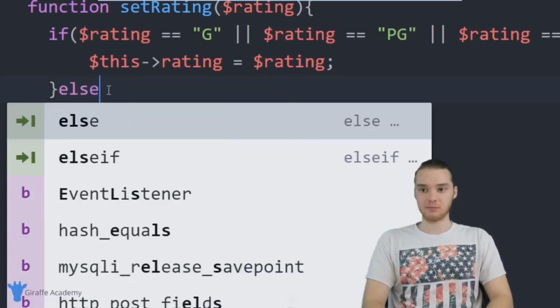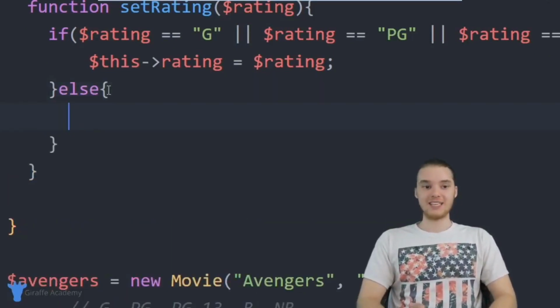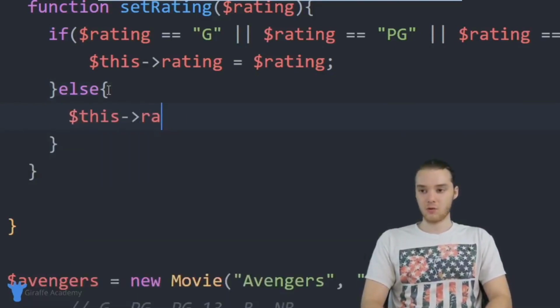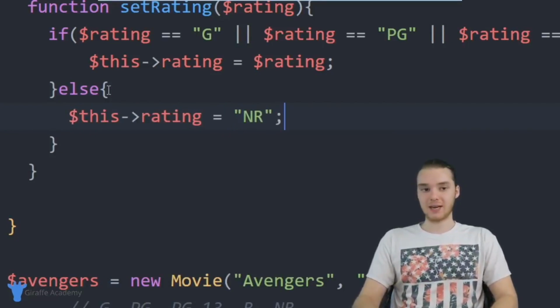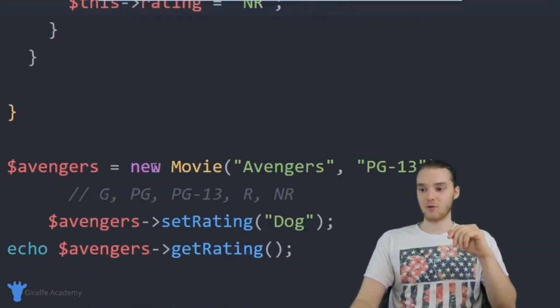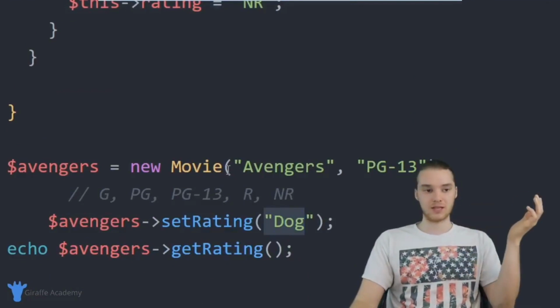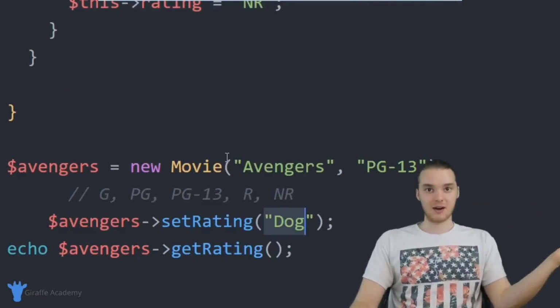Otherwise though, I'm going to create an else block over here. If they didn't enter in a valid rating, why don't we just say this rating is equal to NR? So why don't we just pass it an NR? So let's say if they try to enter in a rating of like dog or some other nonsense, then we're basically just going to say the movie's not rated because they didn't give us a valid rating.